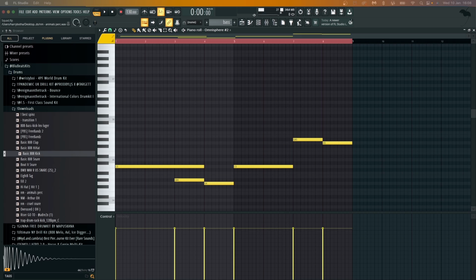And then as for every beat, I have to have a bass, so I'm using this Moog bass from Omnisphere that plays this.